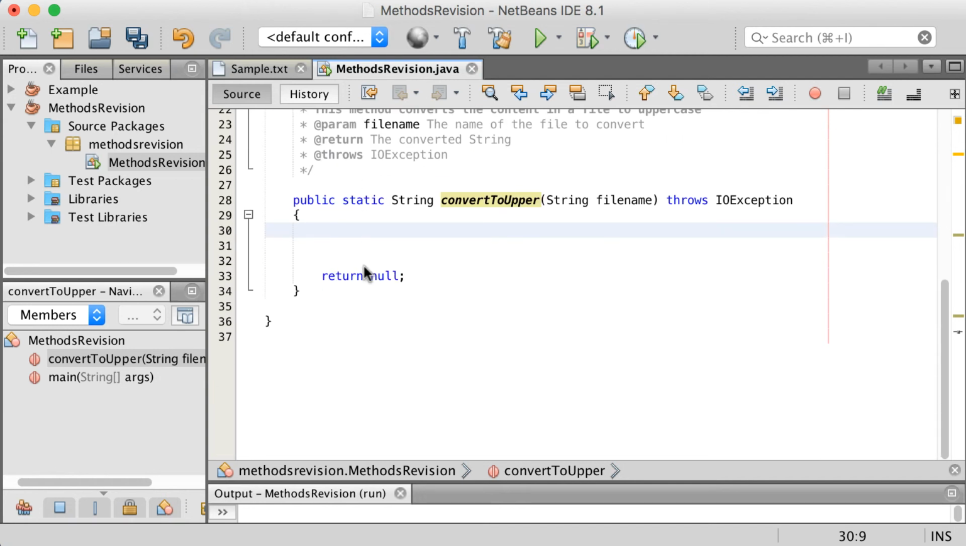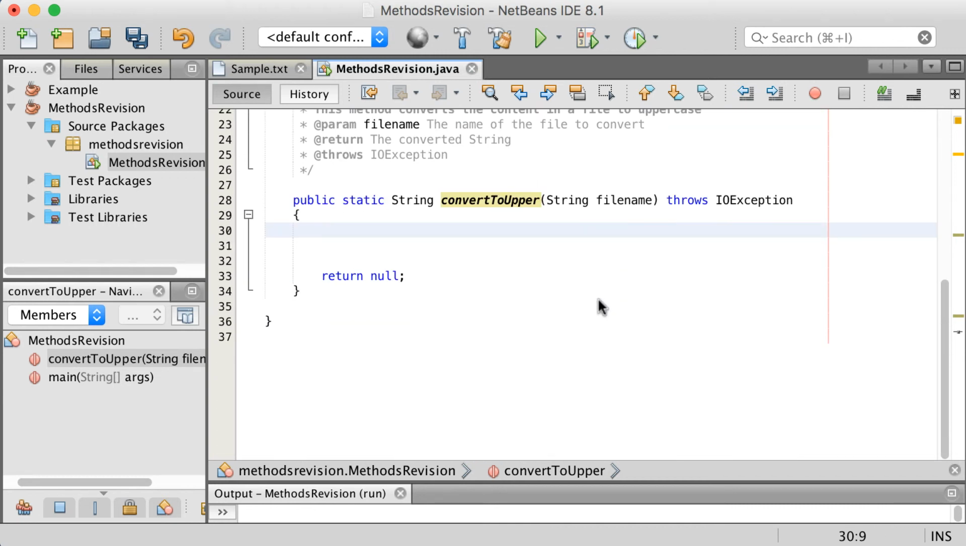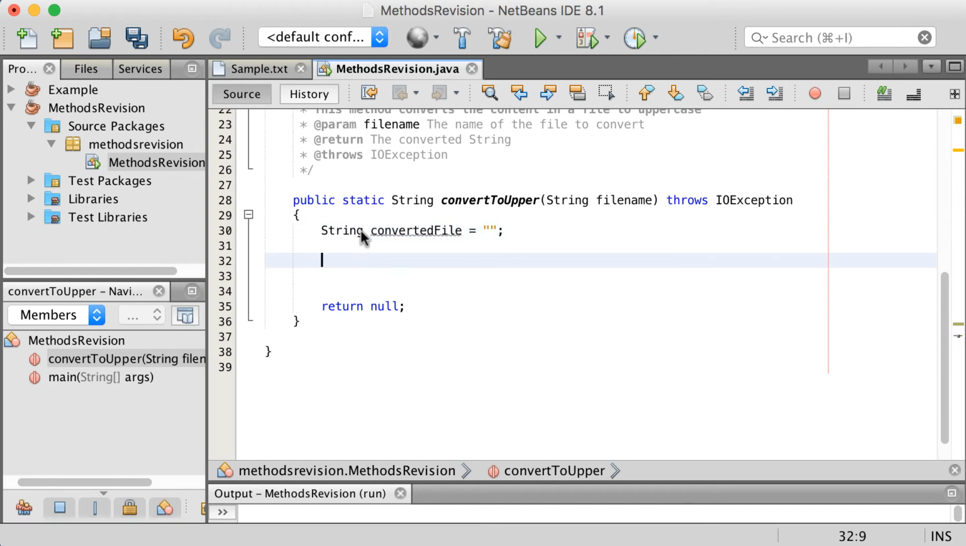And now let's get into this method. So we are passing that name of the file that the user typed there, the name of the read file. That's the file that we want to read from now. It's been passed to this method as fileName. So now we want to do the following. I'm going to start off with a simple variable, String convertedFile. So we're going to change that one later on, just set it to basically nothing.